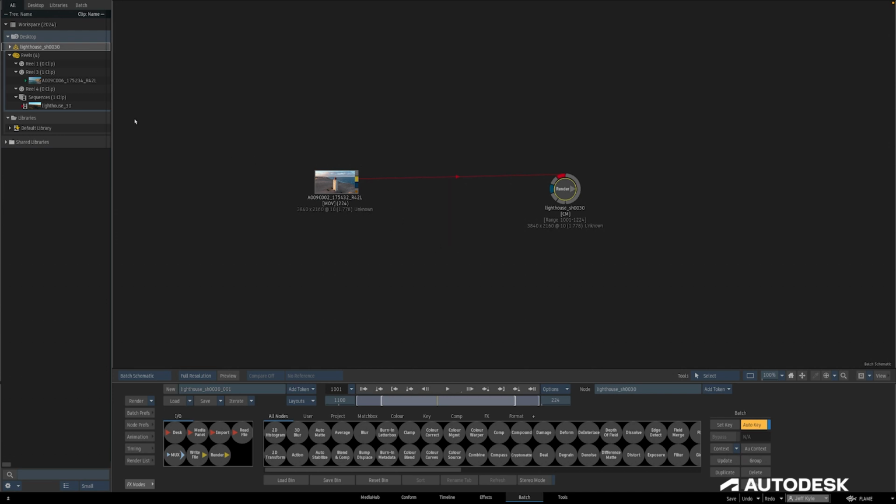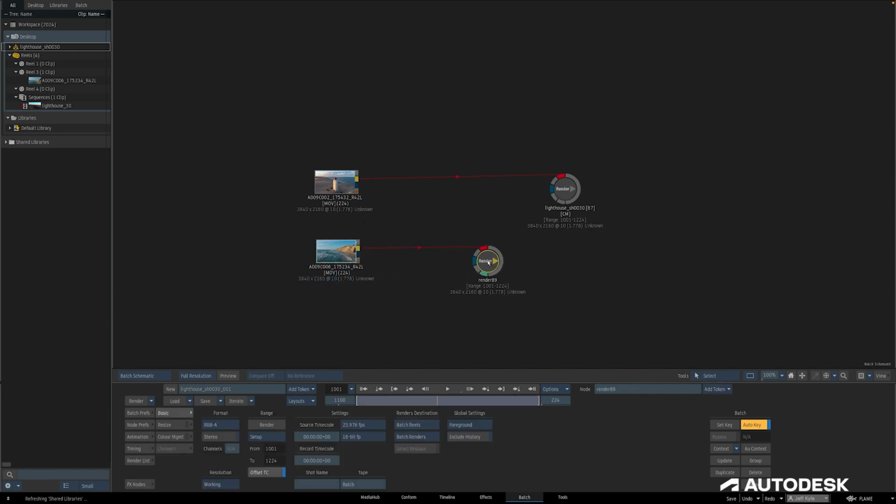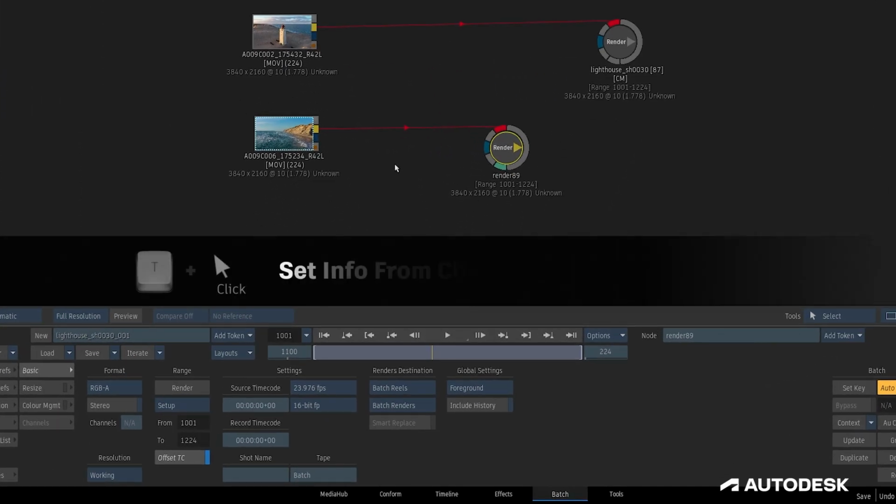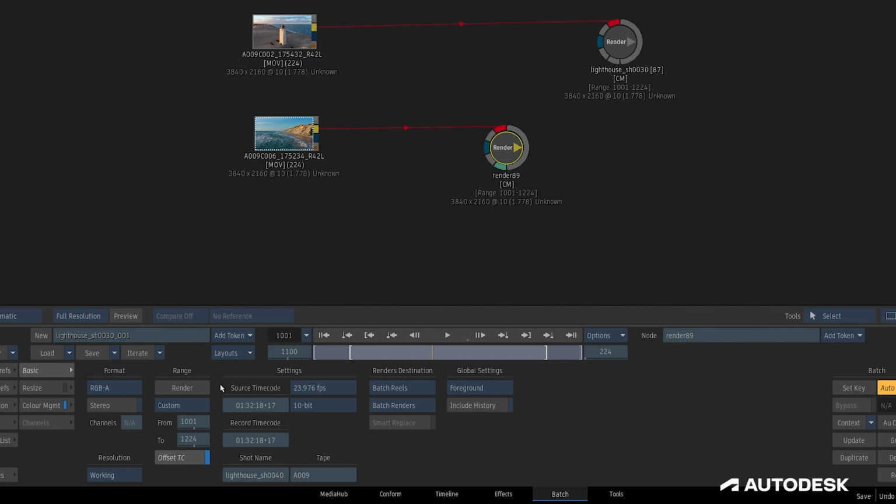If you have a clip that doesn't match the settings of your first clip in Batch, and you're connecting a fresh render node to that clip, chances are you'll want to send the metadata from the clip to the render node. With the render node selected, if you hold down T and click on the source here, when we take a look at the settings for the render node, you'll see that whereas before it was at its default state, now it's inherited the timecode, range, and any other relevant information all at once.